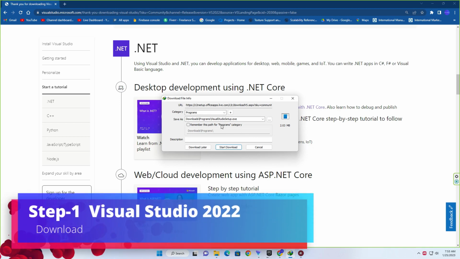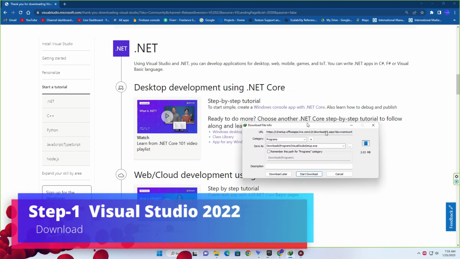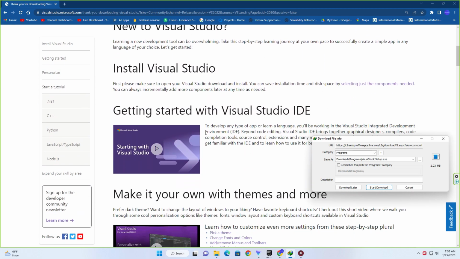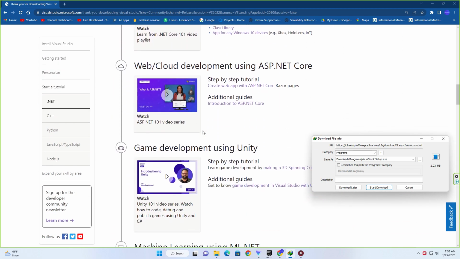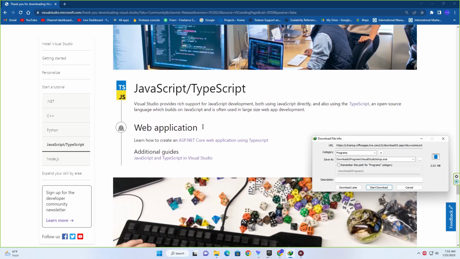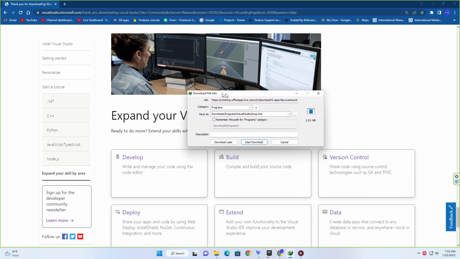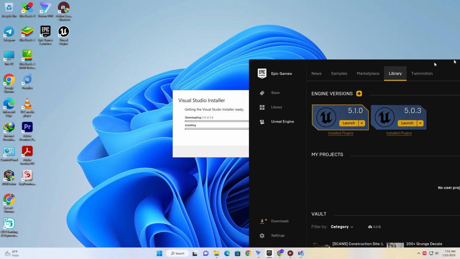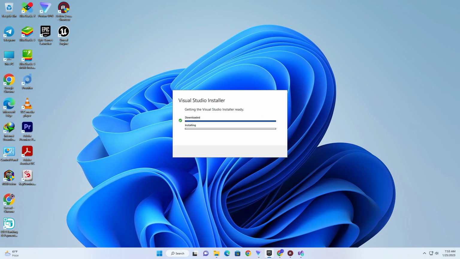The first step, you need to download Visual Studio 2022. You can go to the Microsoft official website and download the installer first. Then, using the installer, you need to install Visual Studio. By default you can install wherever you want, like on the C drive or whatever it is, but make sure you have enough space because we need to download lots of components.